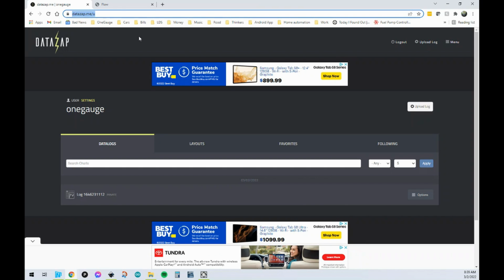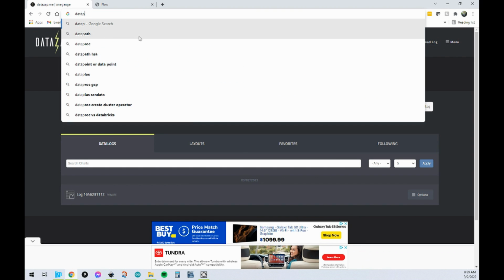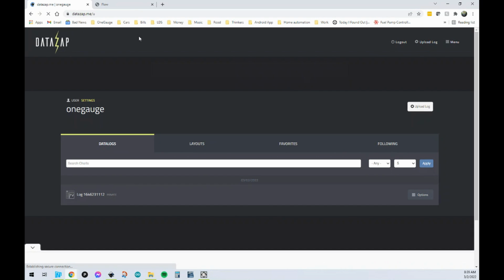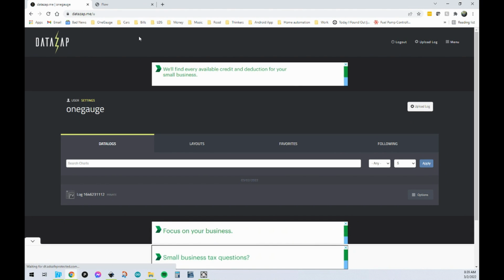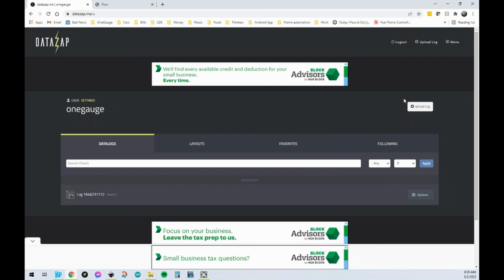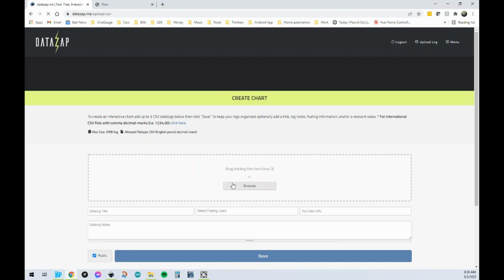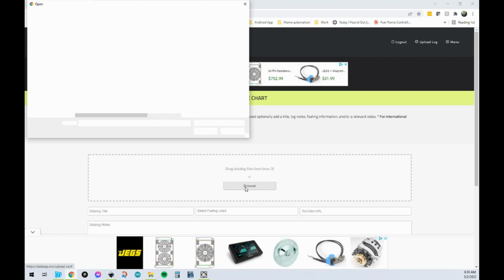You just go to datazap.me. It's going to bring you to the home page. You can create an account, it will send you an email, and then you create your password, and that's really it. So this is the main screen where you can upload your data log. I'm going to go to upload log here and choose this first option, upload English CSV, and then I'm going to find my file by clicking browse.